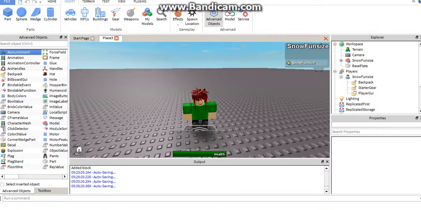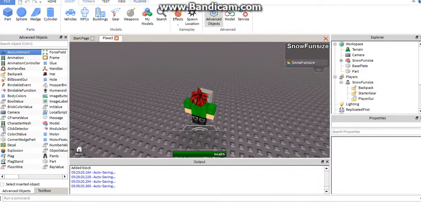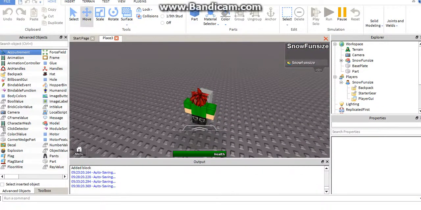Hey guys, back in another video. This time I'm going to be covering what a debounce is. I'm going to be using this to show you guys how to use a debounce and what it is.